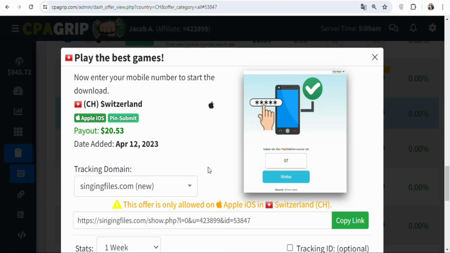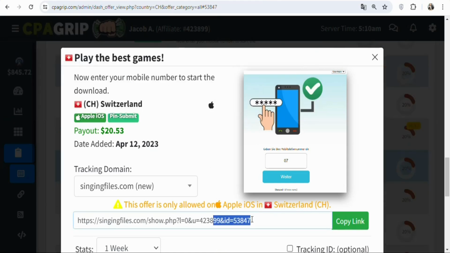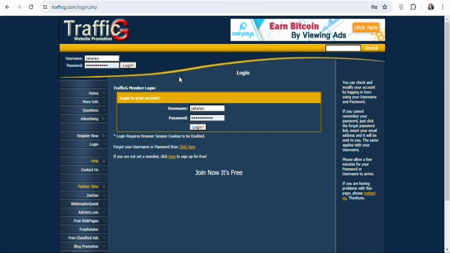In this case, what I'm going to do is show you a free traffic source that you can use to get people to click on your affiliate link and then take the action so that you can be paid. The traffic source that we are going to be using today is trafficg.com. This website is a free website that you can use to get traffic to your affiliate links without paying for anything. If you want, you can upgrade to the premium version or you can use the free version. It depends on what you want.